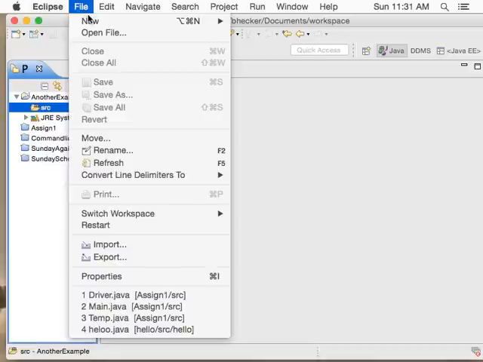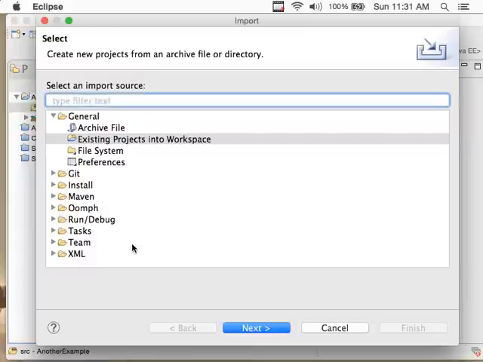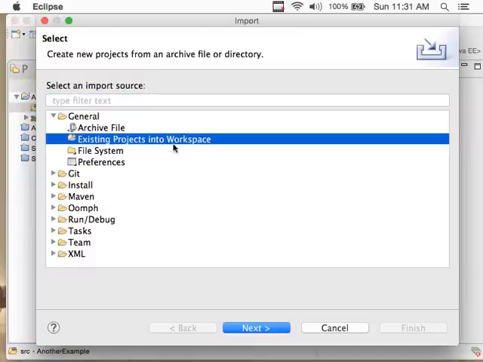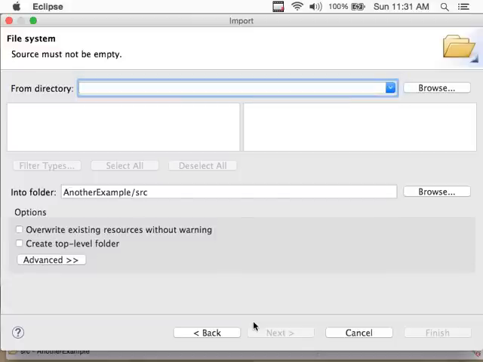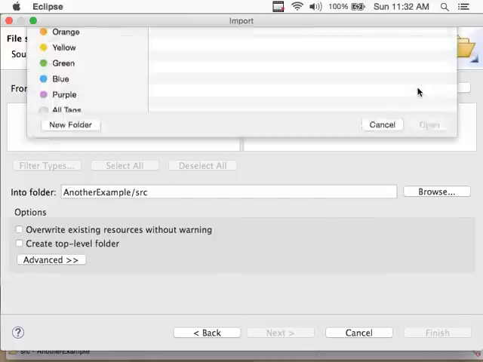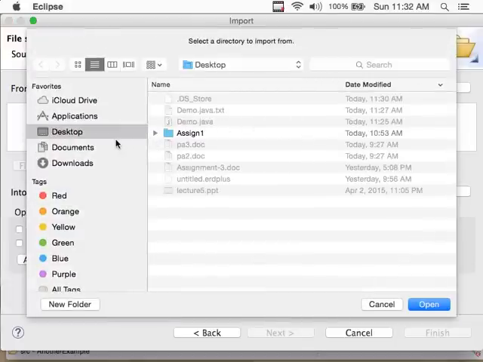File, and I'm going to click on Imports. Last time we were importing existing projects, we're going to go into the file system. So we're going to import from the file system option. I'm going to click on Next, and then Browse, and I'm going to select the file from the desktop.